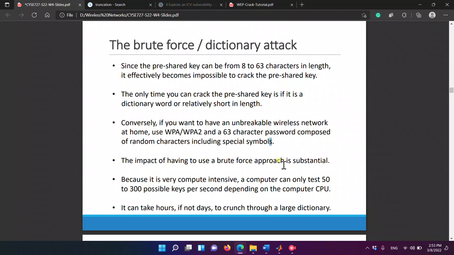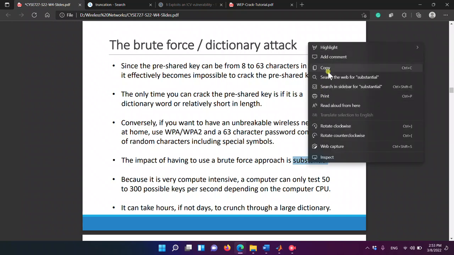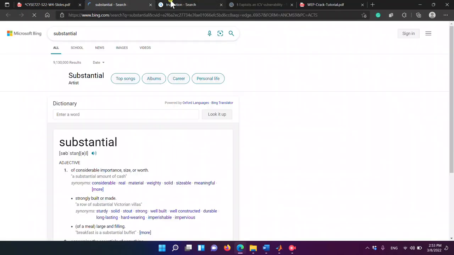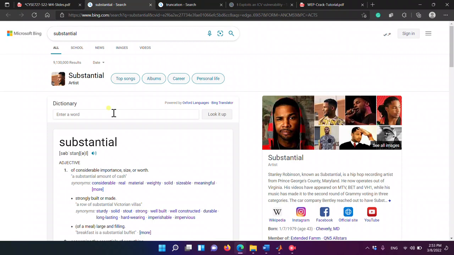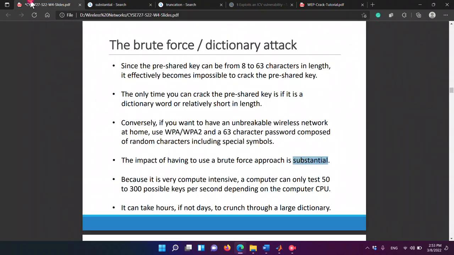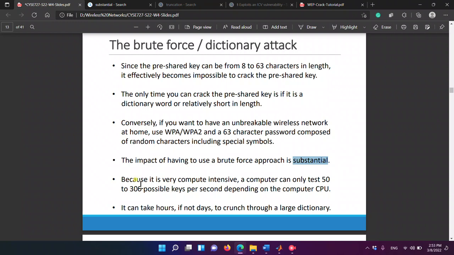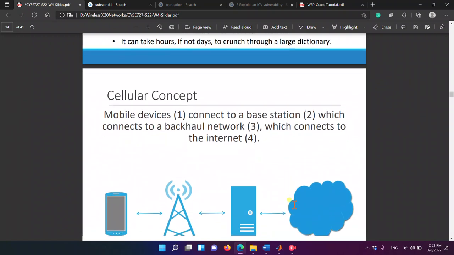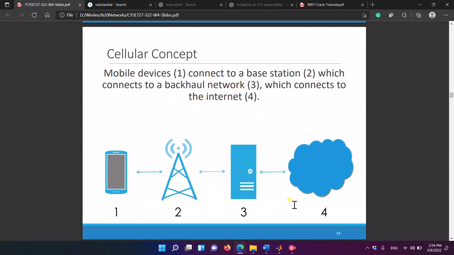The impact of having to use a brute force approach is substantial. What does substantial mean? So it's considered important. Because it is very compute intensive, a computer can only test 50 to 300 possible keys per second, depending on the computer CPU. It can take hours to crunch through a large dictionary.